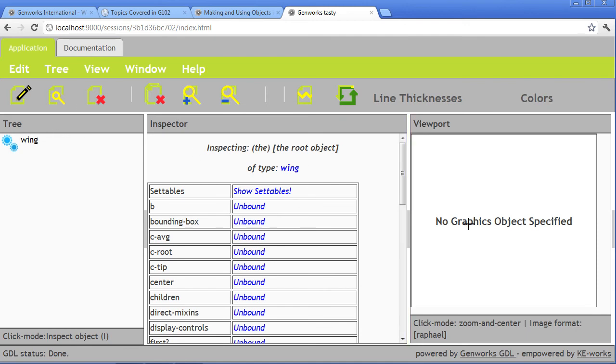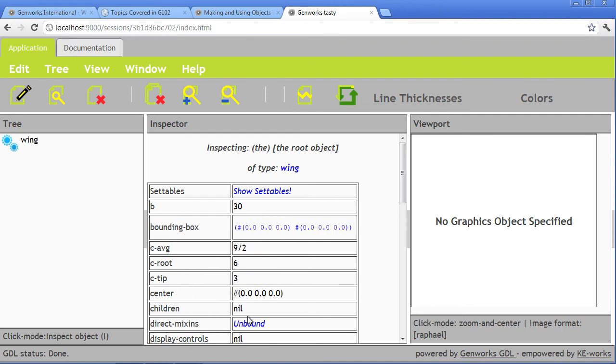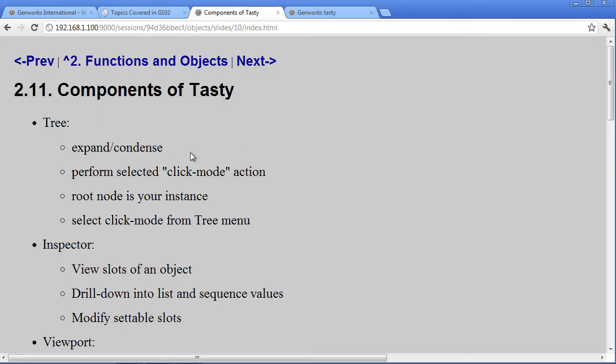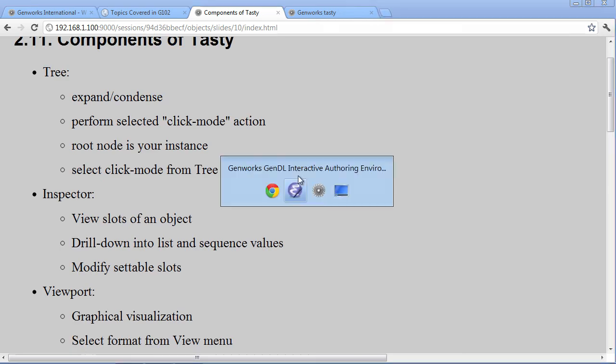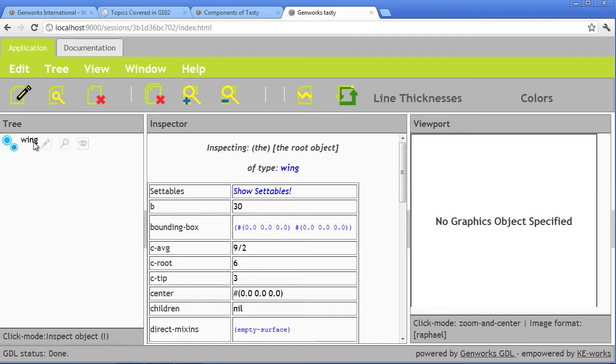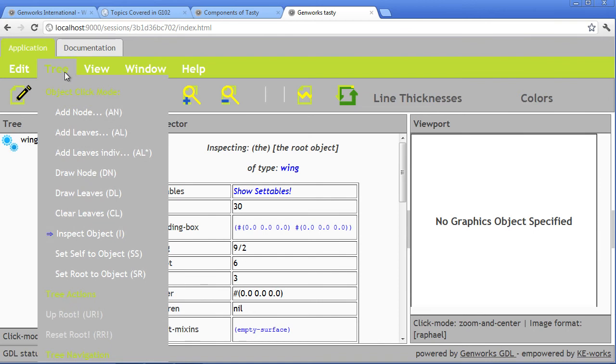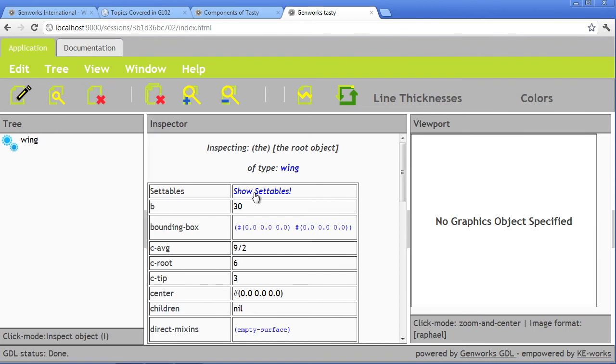There are no graphics associated with this wing, but we can inspect some of the values here in the inspector. And notice that they're unbound until I click on them. That's the nature of Gendel being a demand-driven system. So in Tasty we have a tree, an inspector, and a viewport. You can normally expand and contract the tree. You can perform operations on objects in the tree based on a mode that you select under the tree menu, and you can inspect things in the inspector.